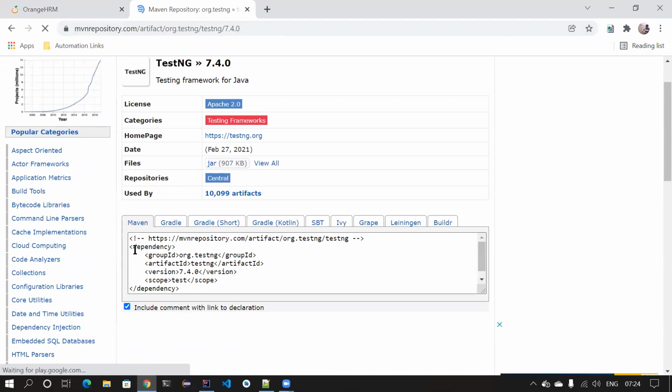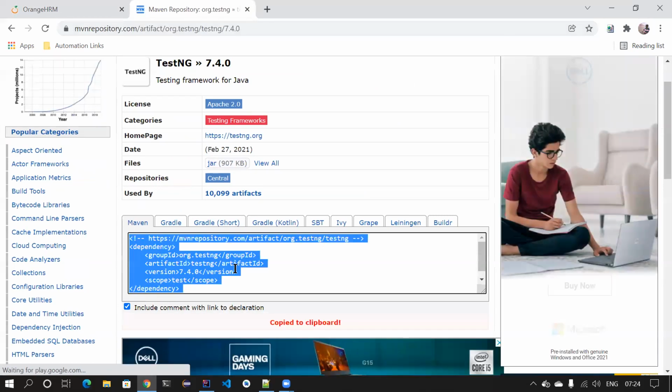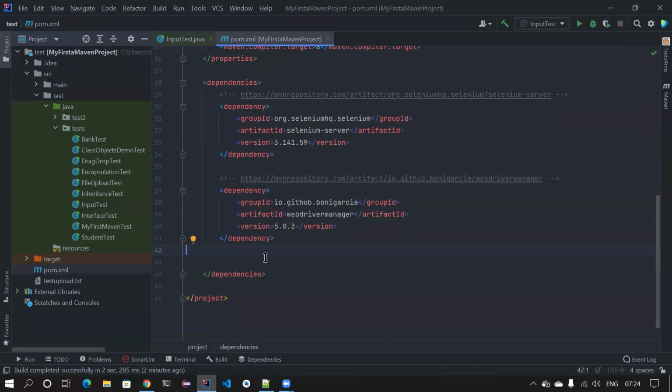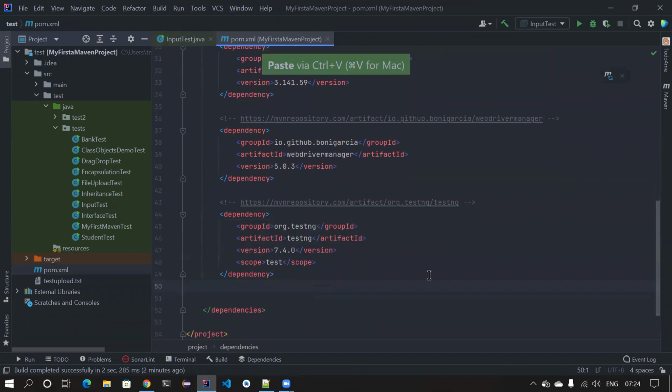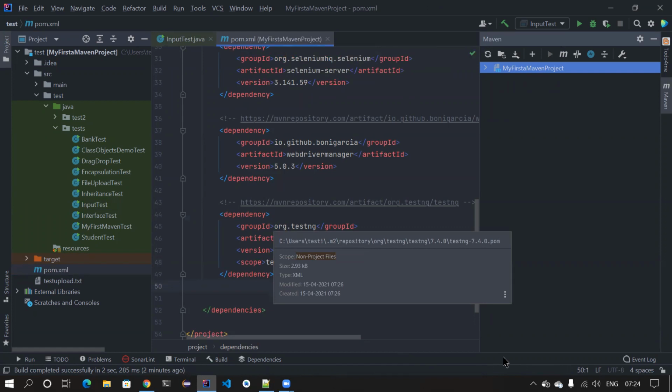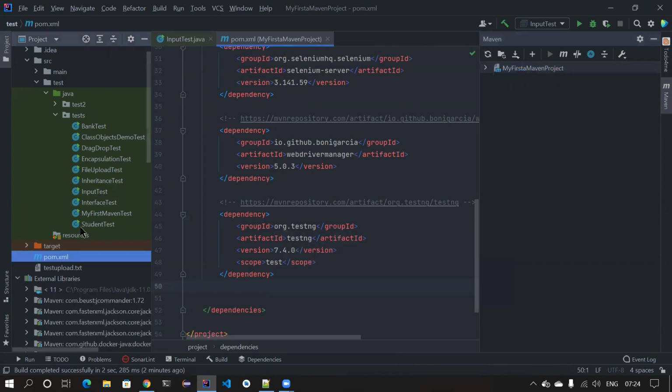Okay, so if you notice, this is the dependency. Just copy this, and then you can go to the pom.xml. Now we have only two. We're going to add the third one, right? And as soon as you add it, you can go here and click on this reload button so that it will download all the dependencies for you. Okay, so it's downloading all the things. Once it has downloaded, you can go and see it here.